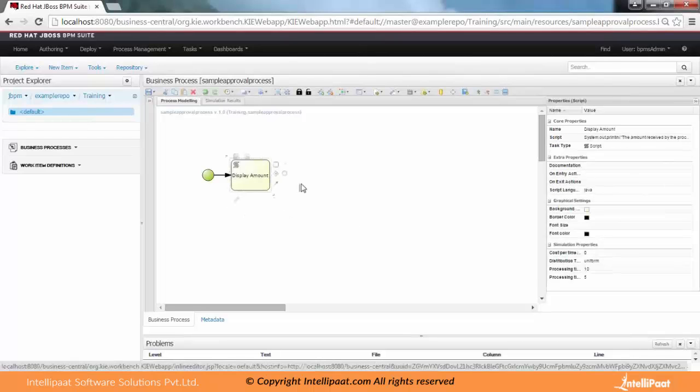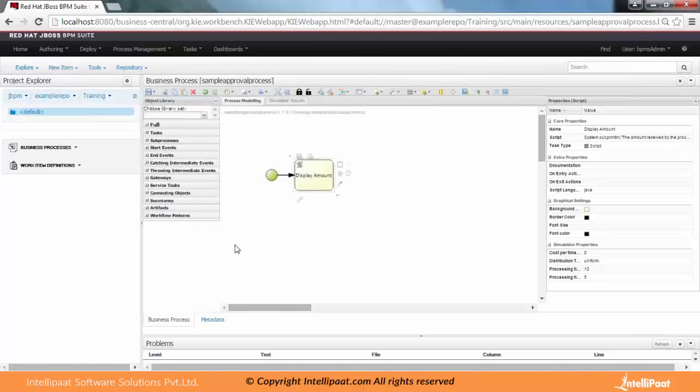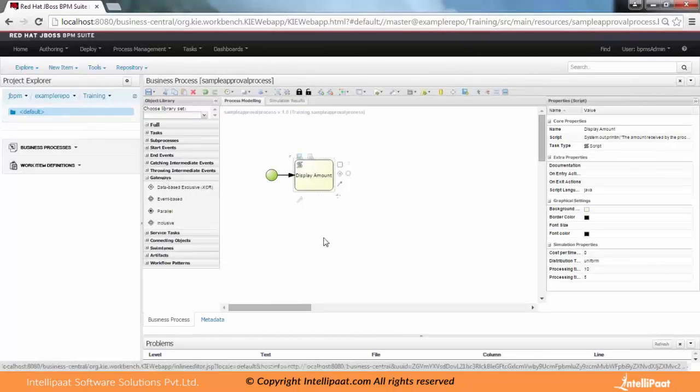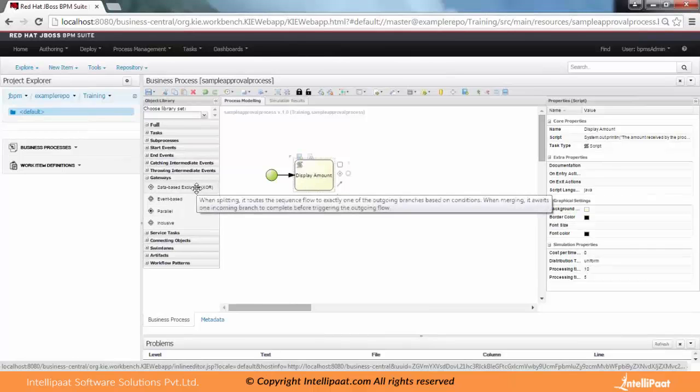The next thing is we need to determine if the amount is greater or lesser than 10,000 rupees. So that's what we need to determine. So we will go for the gateways. What gateway do we need? Since only one execution path is going to flow after the condition, we should go for the exclusive OR gateway. After a condition check, we need to enable only one particular path.